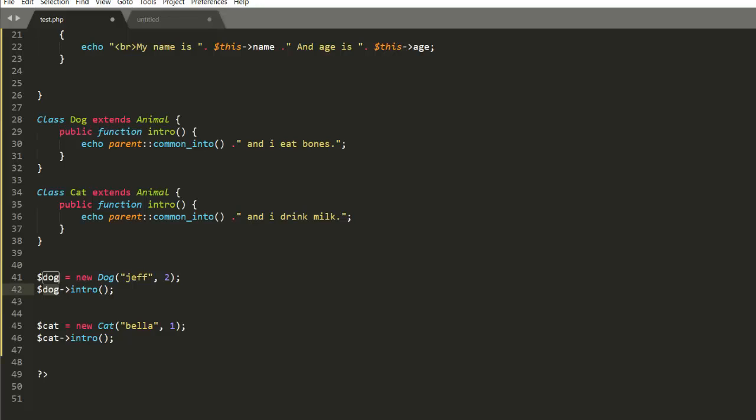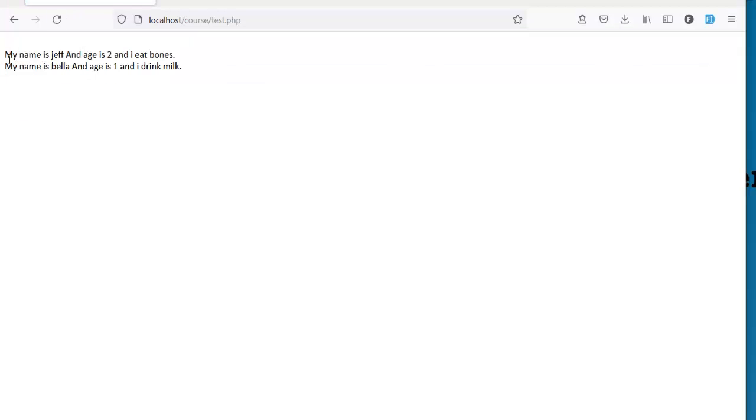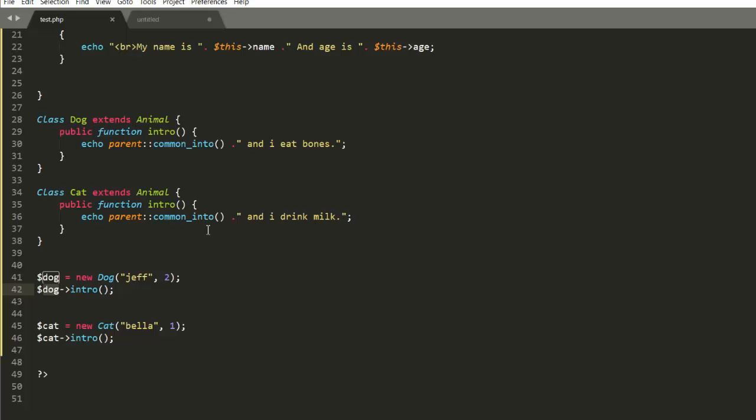So if I save it here, come back here, refresh, you can see now my name is Jeff and age is 2 and I eat bones. My name is Bella and age is 1 and I drink milk. So this is abstraction: data hiding to reduce the complexity.